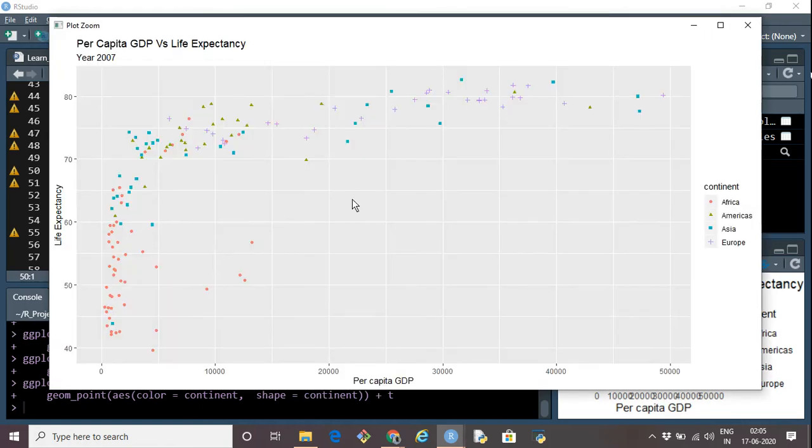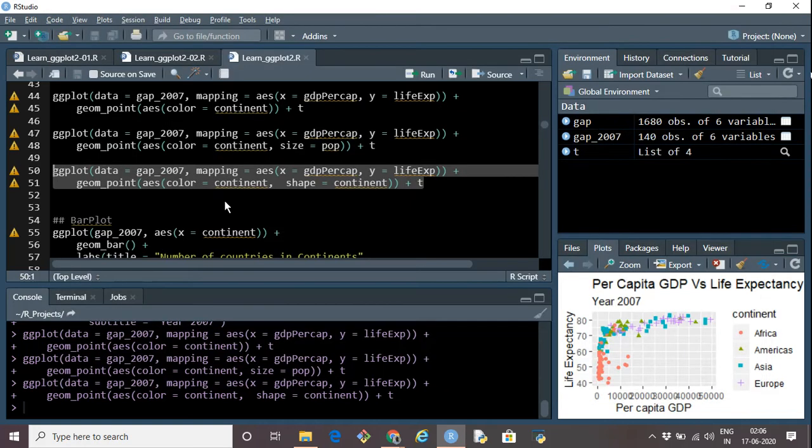So if you see, in this legend, for circles, it is red circle. It represents Africa. The green triangle represents America, and blue rectangle represents Asia. So we are getting different color as well as different shape because this is what we had specified in geom_point, color as well as shape to be based on the continent.